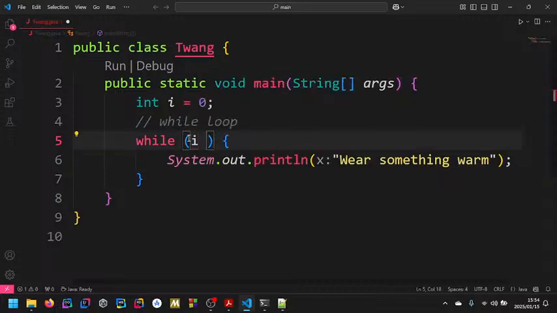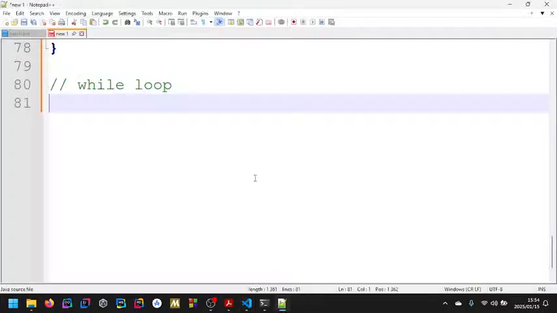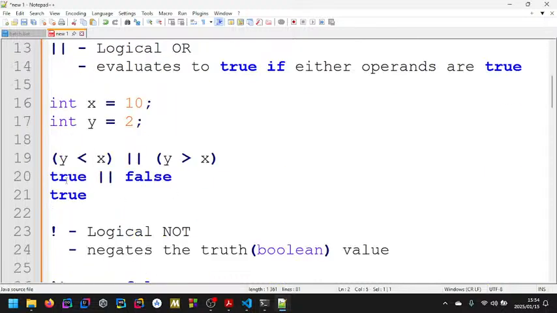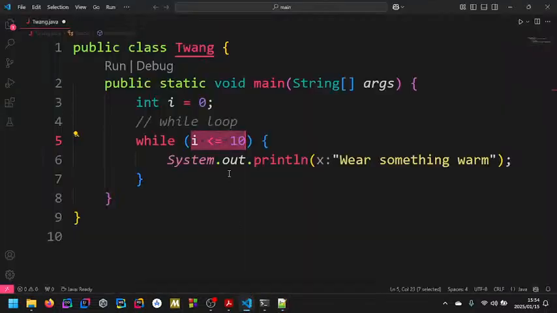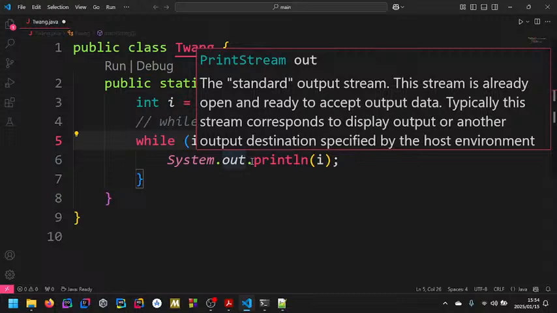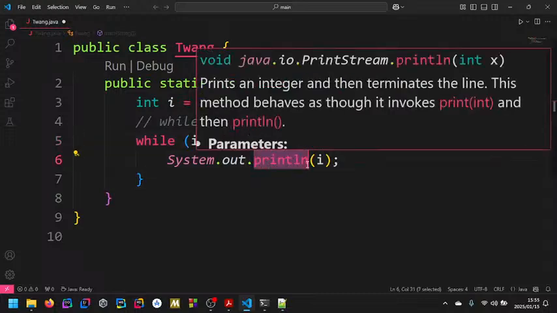So I'm going to say while i is less than or equal to 10. Remember, this is a relational operator, which also returns true or false. I did demonstrate here, if you remember, that they return true or false. So they can be used in a while loop. And then here, I'm just going to output i. And I want to print it on a new line every time, hence I'm going to use println, which just stands for print line.